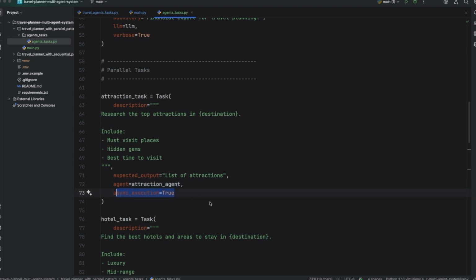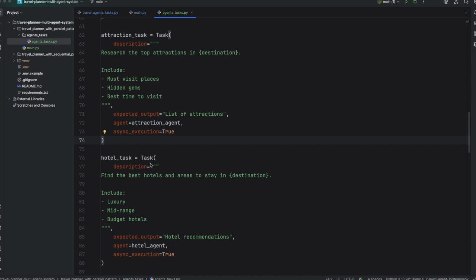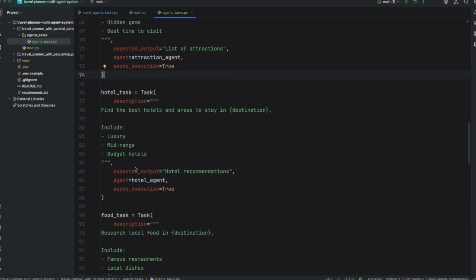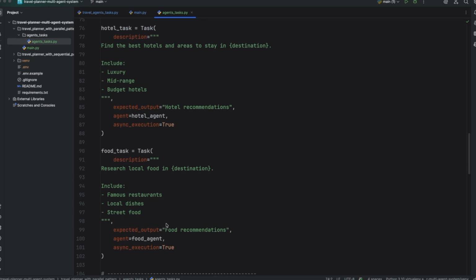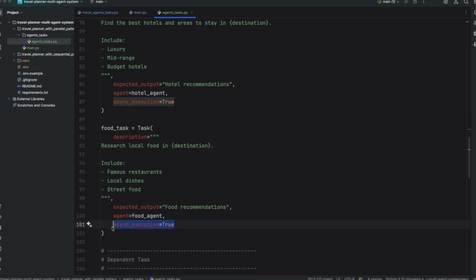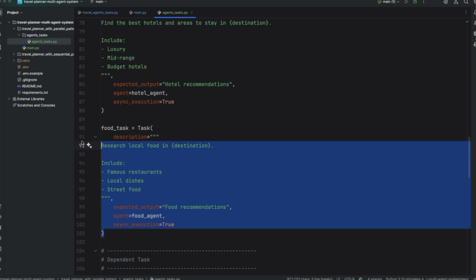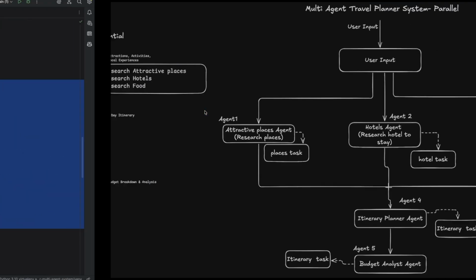And this is very important: async underscore execution equals true. When you set this variable to true, that means that this particular task should run in parallel. Similarly, for the second task, the hotel task, I am also mentioning async underscore execution equals true. That means this task will also run in parallel to the first task. Similarly, for the food task, I have also set async underscore execution equals true, so that the first three tasks will be running in parallel as we have seen here.